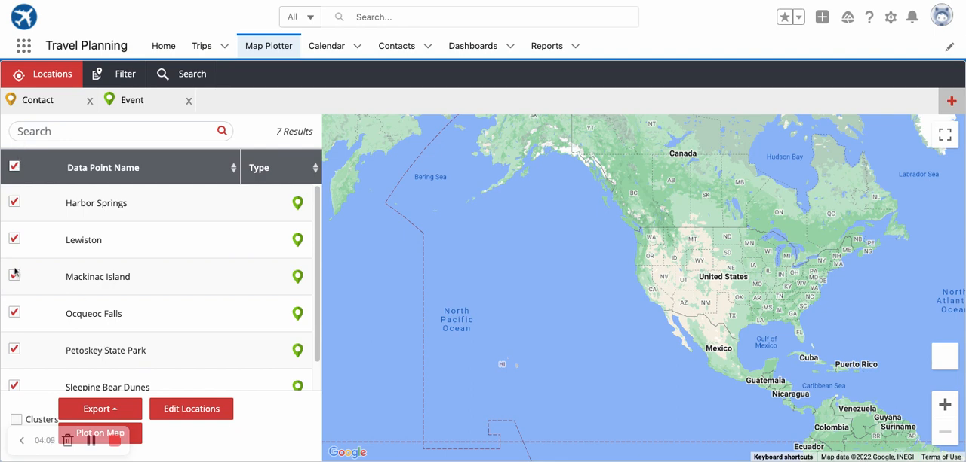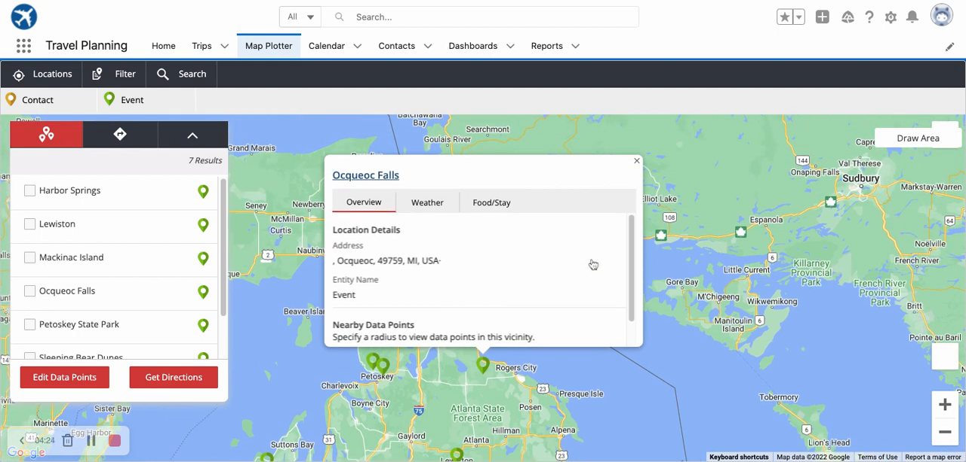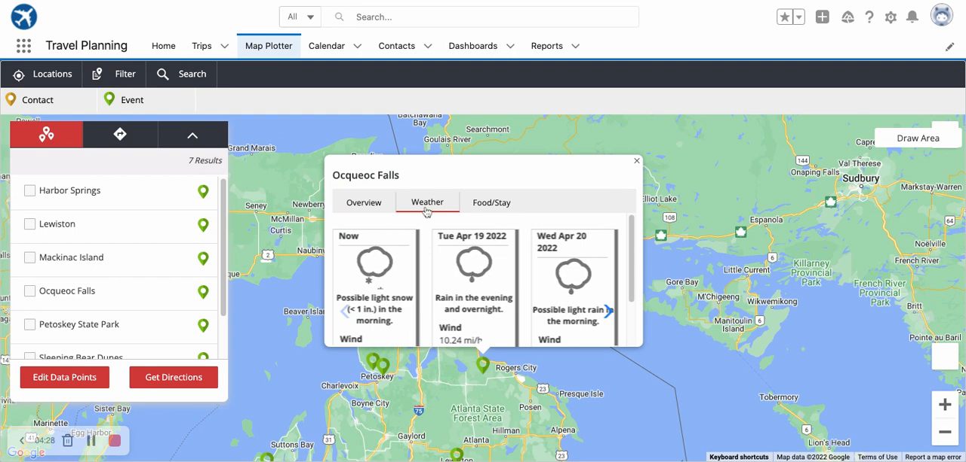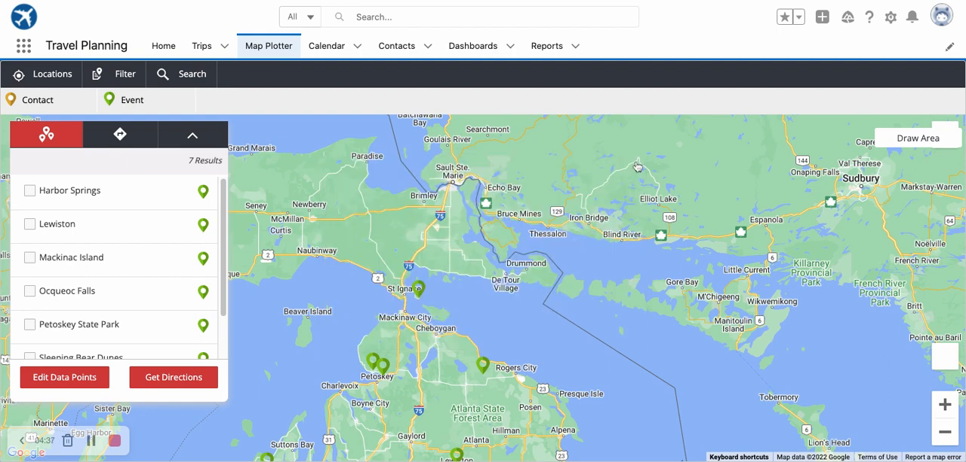I'm going to select all of these locations in Michigan that I want to see. And then I'm better able to find a route of where we want to go each day. I can click on the different locations, find the addresses, what the weather's like, and find places to eat or places to stay near that location.